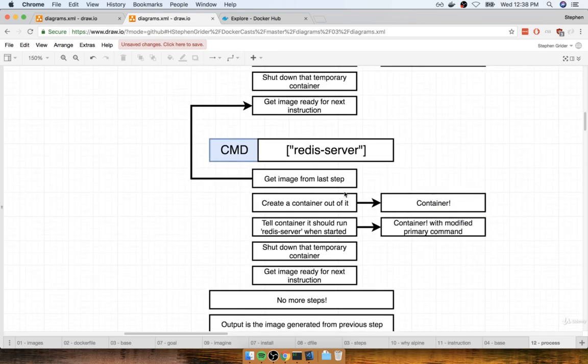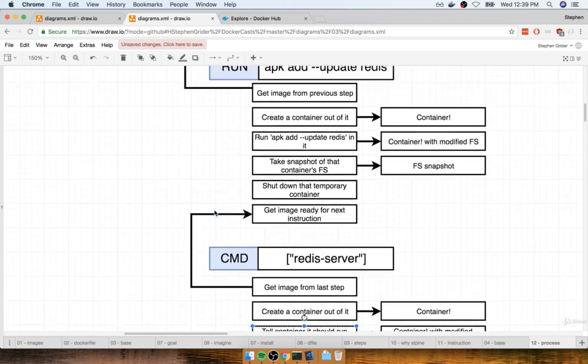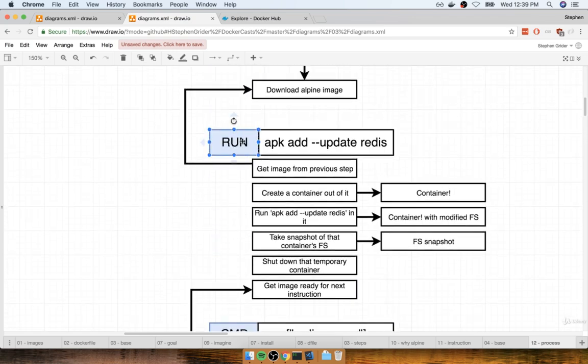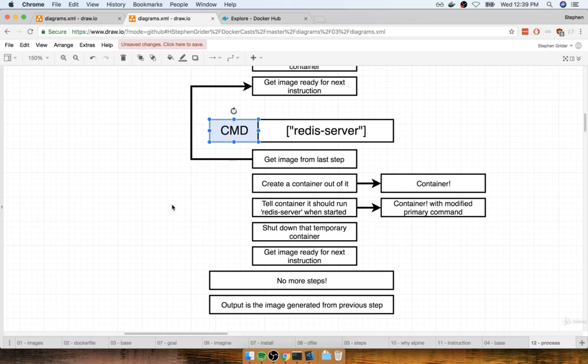So we then move on to the CMD redis-server instruction. We again get the image from the previous step. We again create a temporary container out of it, but this time around, rather than executing a command inside there, which is the purpose of the RUN instruction, we instead use the CMD instruction, which is used to specify what the image should do when it is started up as a container.